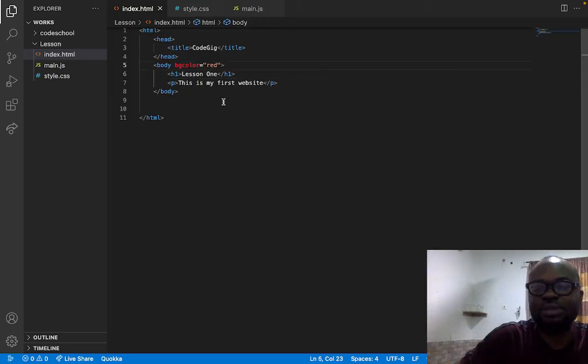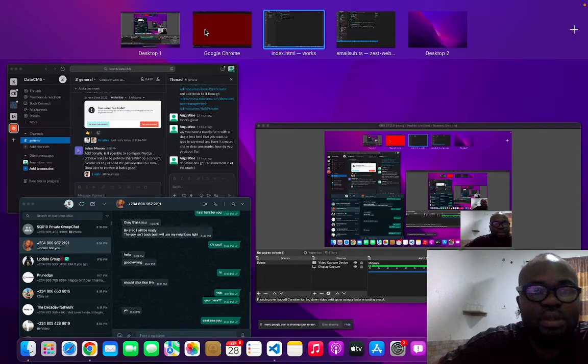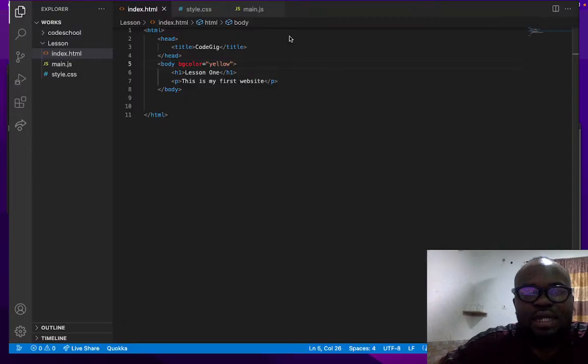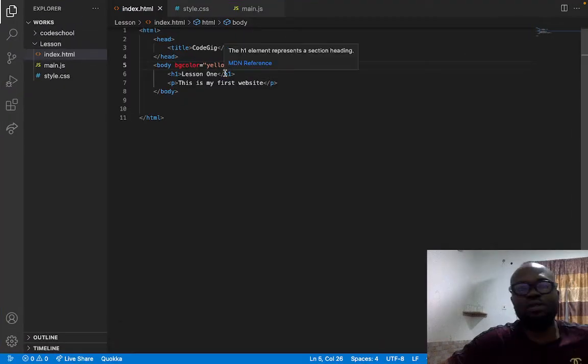So I can change this to yellow. You said what? It's just the code for writing bold letters. What did you say? Okay, hello? Where are you talking to? Yes, you said H1 for writing bold letters. Yeah, H1 is for writing bold letters. Sorry, I didn't get you. You said something about writing bold letters. I didn't get that.